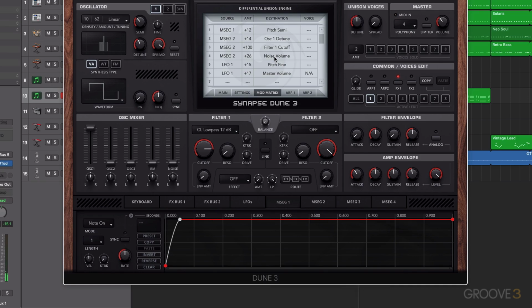Okay, so in the final sound design video, we're going to have a look at the bass for this track, and we're going to create a kind of square wavy kind of bass sound.